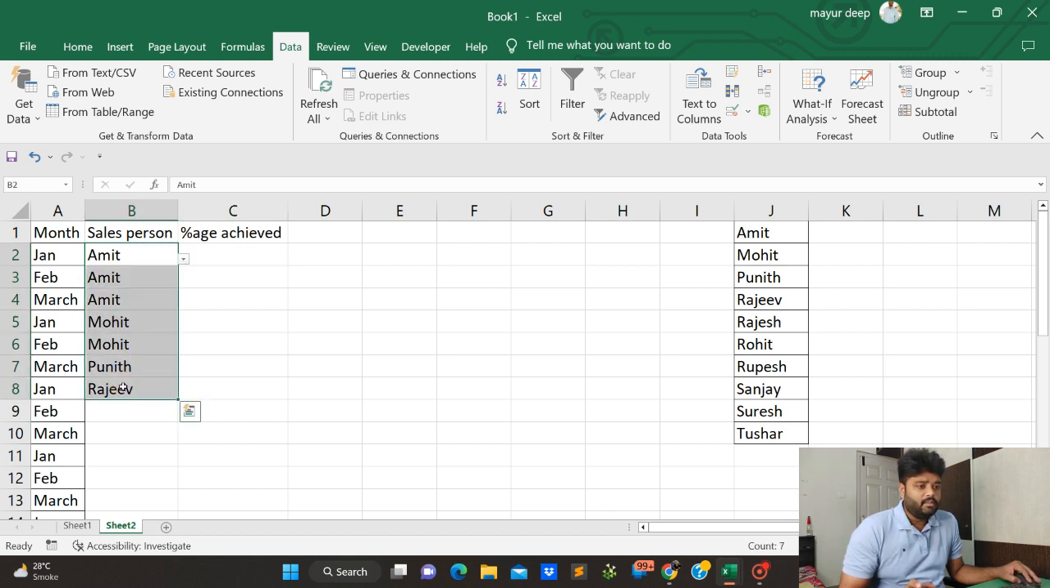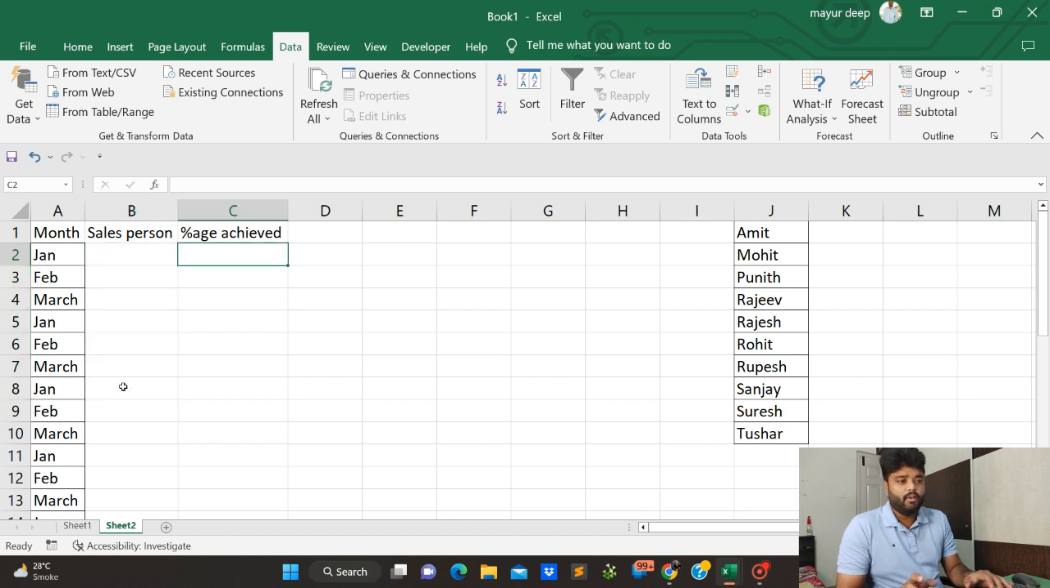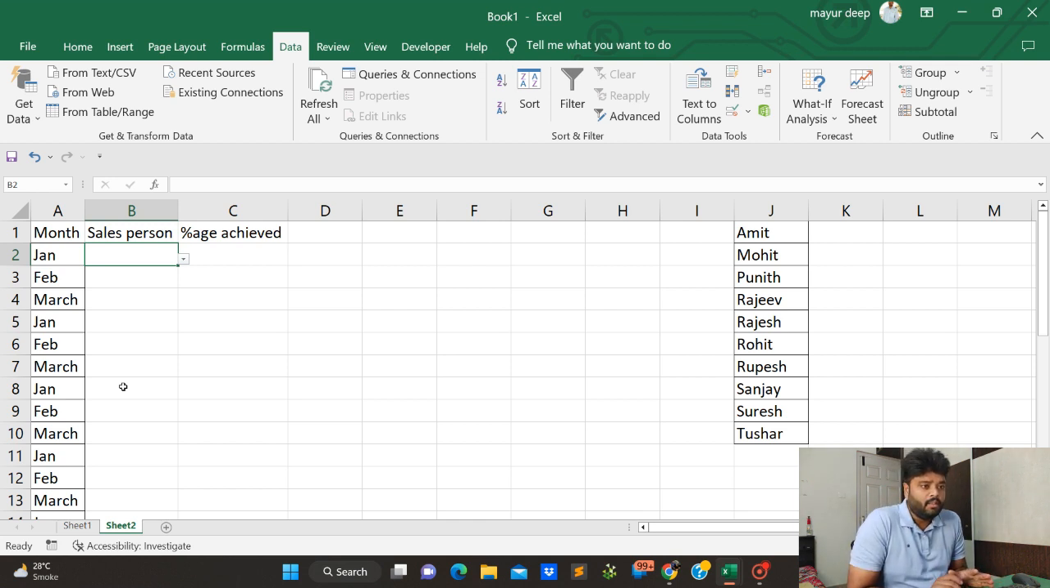And this is helpful because sometimes you have common data which you are using in your workbook on a daily basis. For those entries, you can just create a drop down list and easily select from it. So this is how we use data validation for creating a drop down list. I hope you guys learned this.